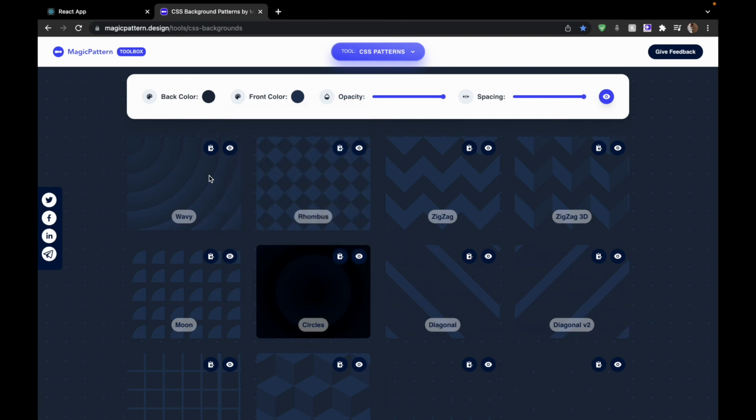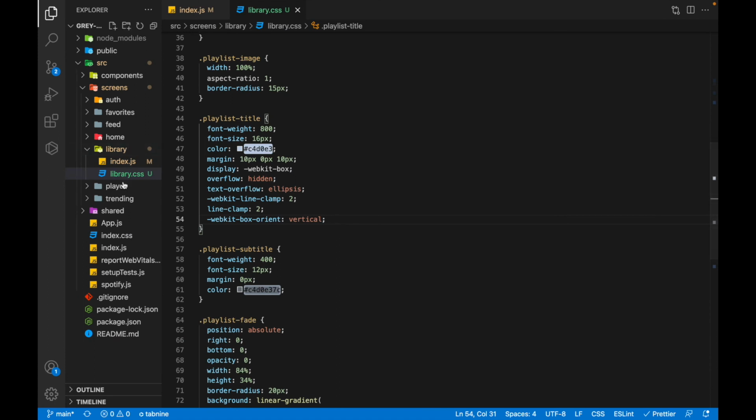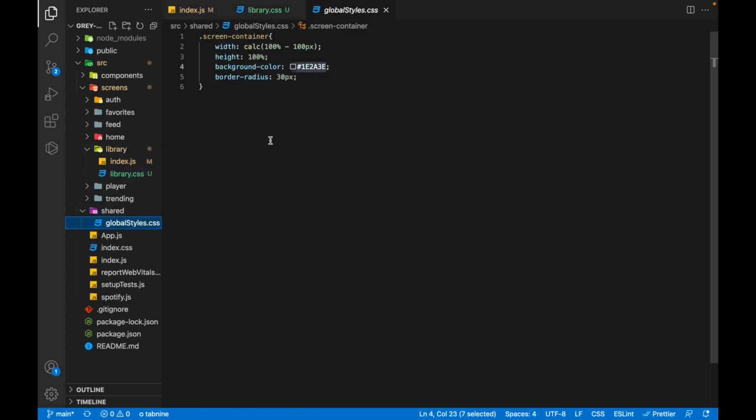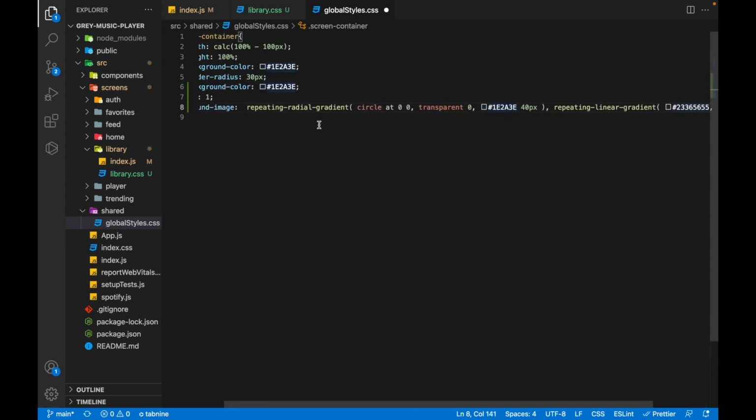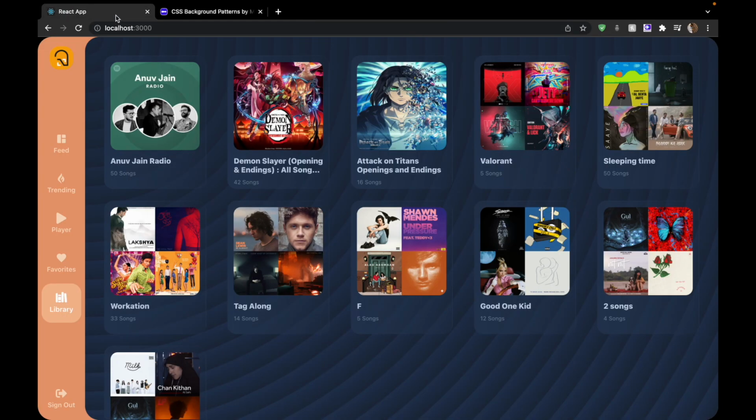Okay, once we have created it, I'll set the opacity and spacing to the max, and you can see how it looks. This is how it will look on our website. So you can simply copy the CSS code, go to our website, and inside the shared global styles, for all screens we'll be using this, we can paste this here. Okay, and once you save this, you can check it out.